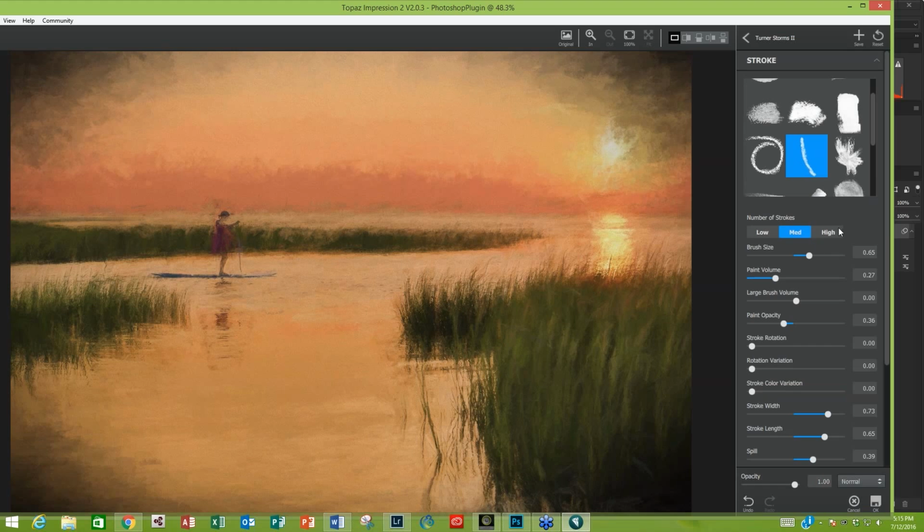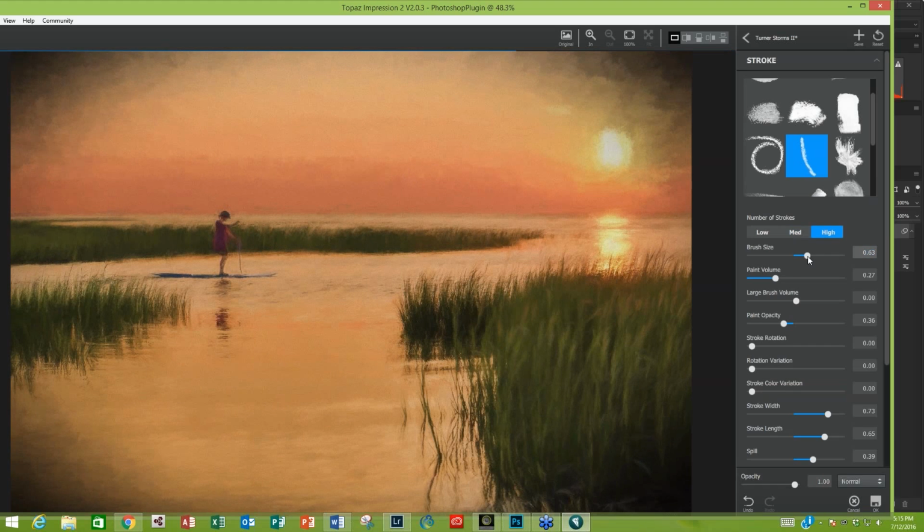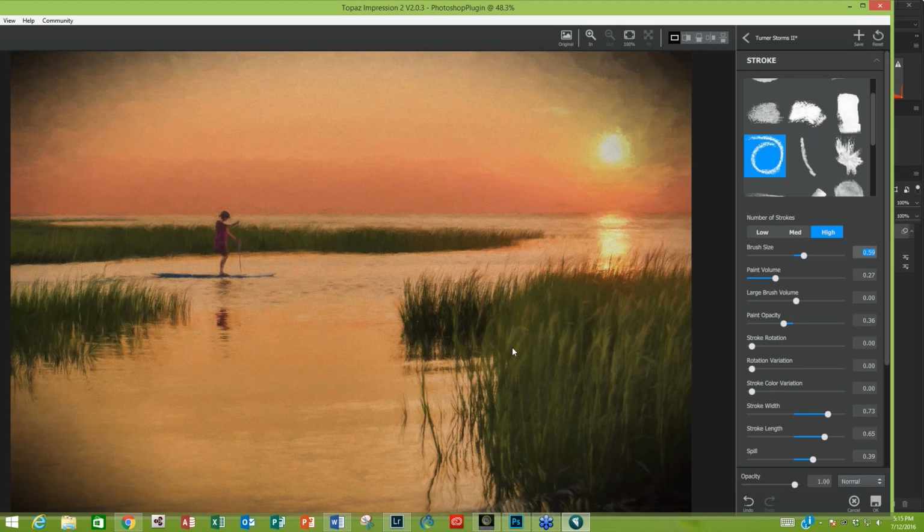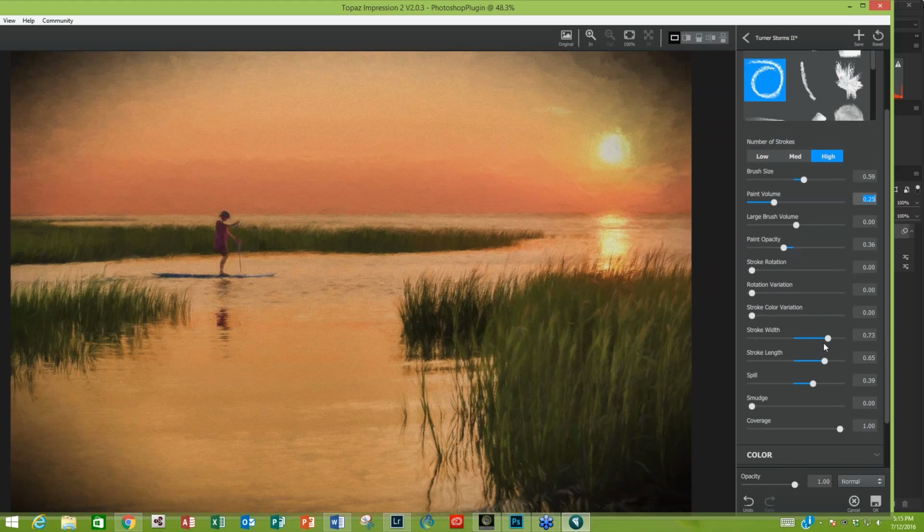So we'll change this up to high again. It's one of my favorite things. A little bit more brush strokes. We'll turn that down a little bit. I am going to change this brush a little bit. I like what it did in through the grass here, that particular brush. We're going to turn the paint volume down just a bit. Not too much. It doesn't take too much for tweaking of what you want here. I'll turn the stroke down just a hair, and the stroke length down just a hair as well.